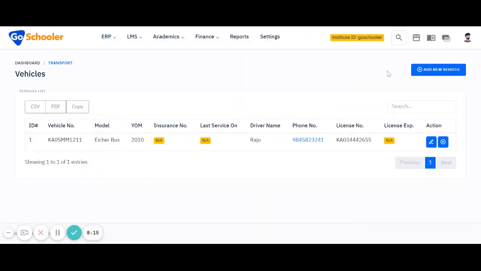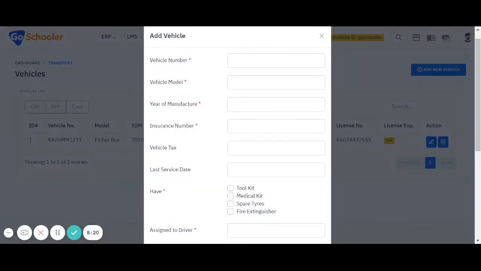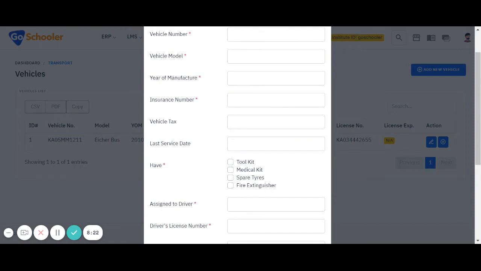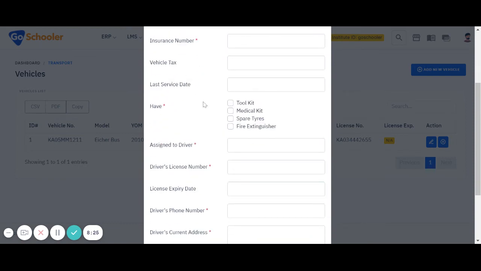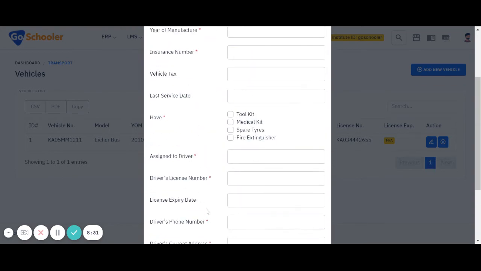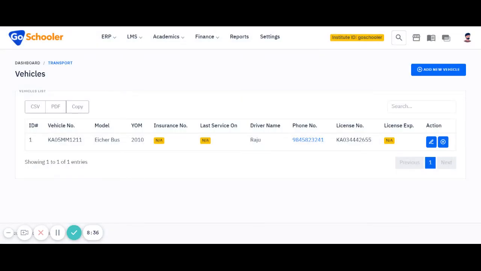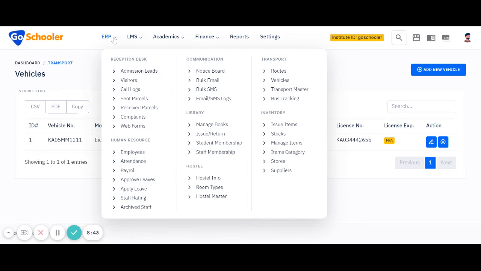You can add vehicles. When you add, you can have all kinds of information like vehicle number, model, manufacturer year, insurance number, vehicle tax, and if you have toolkit, medical kits, etc., and the driver name, license number, expiry date, and all. So this data will be useful when you have to go through a certification like RTO approvals or things like that. And we also use the devices for bus tracking which are approved by the local RTO, like Indian RTOs. We do not use any kind of devices which are not approved in India.